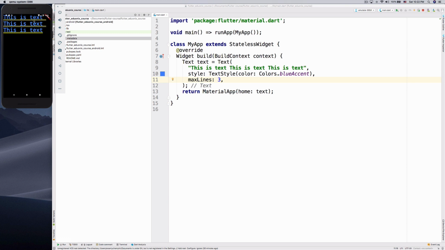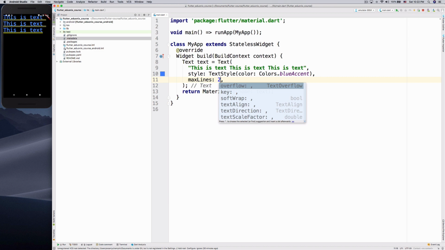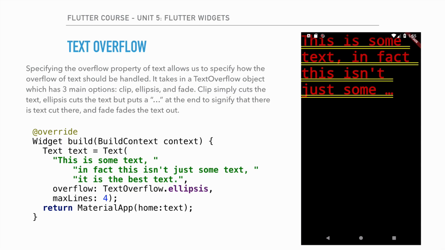But what if we wanted to change the strategy of the overflow when max lines is 2? How would we do that? Well, we would specify overflow. Here we can see how text overflow works. Specifying the overflow property of text allows us to specify how the overflow of text should be handled. It takes in a text overflow object, which has 3 main options: clip, ellipsis, and fade.